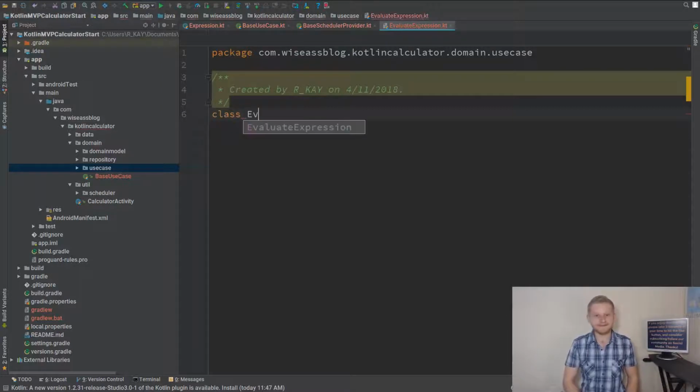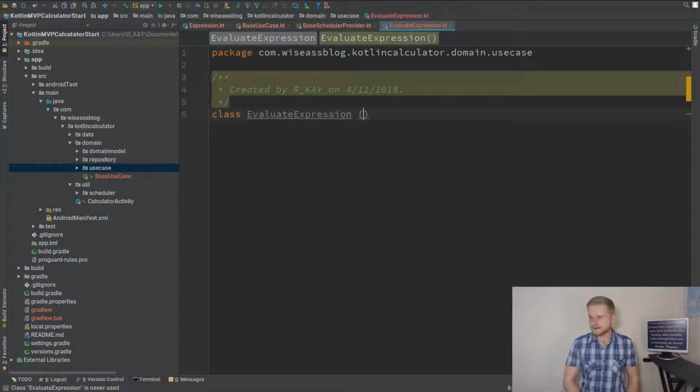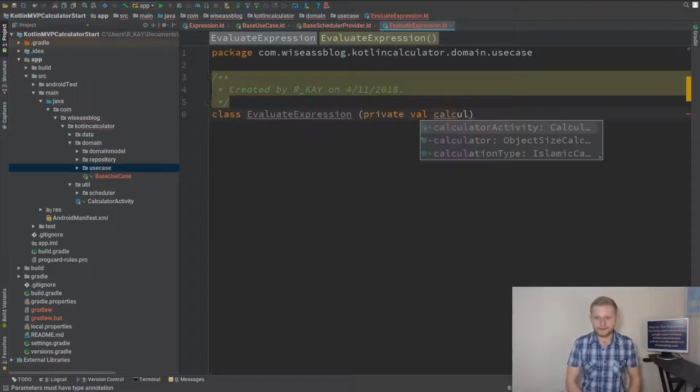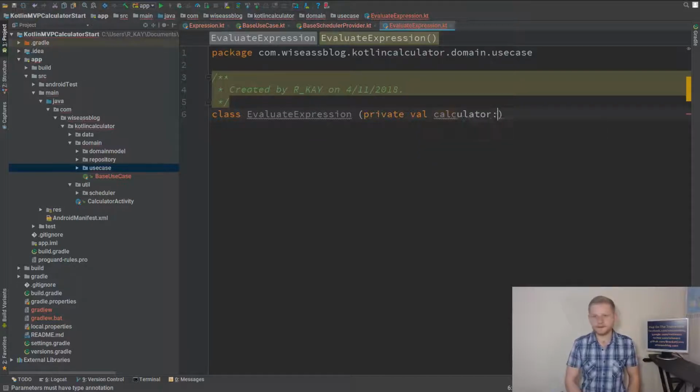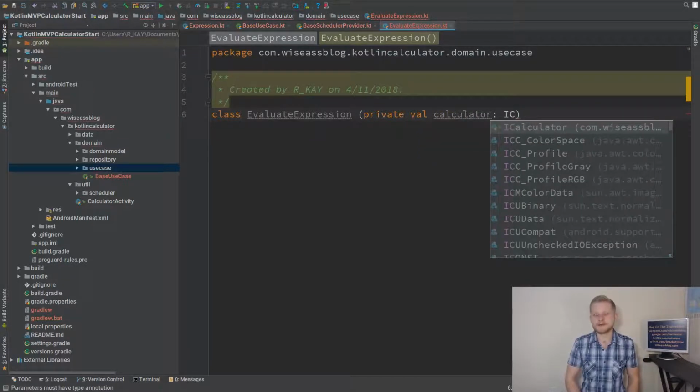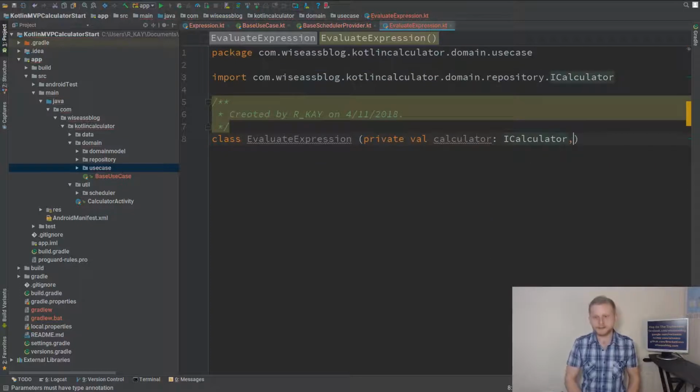Class EvaluateExpression. And we're going to say private val calculator, and we're going to pass in, of course, the interface, not the concrete calculator, private val validator.